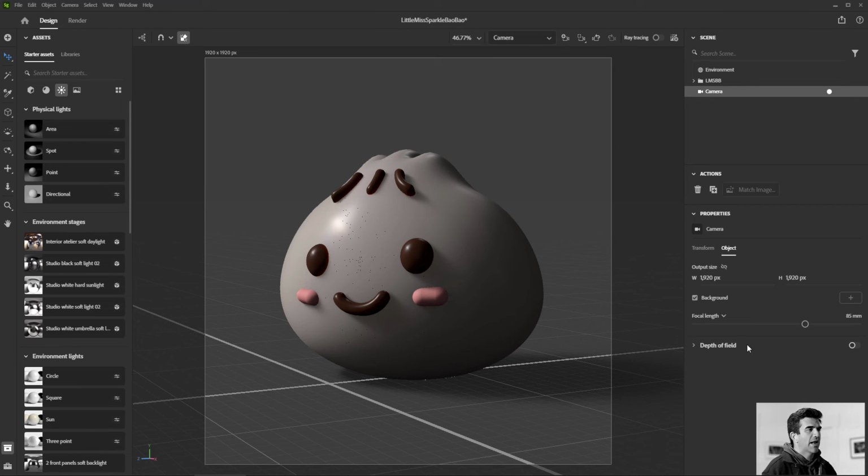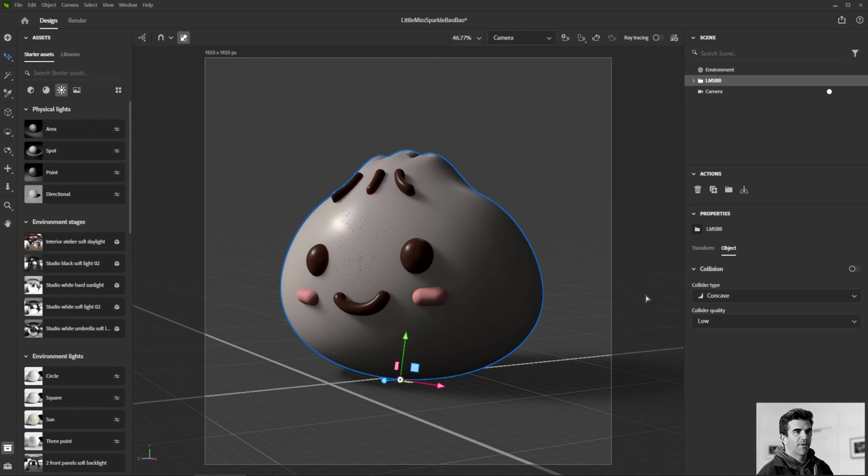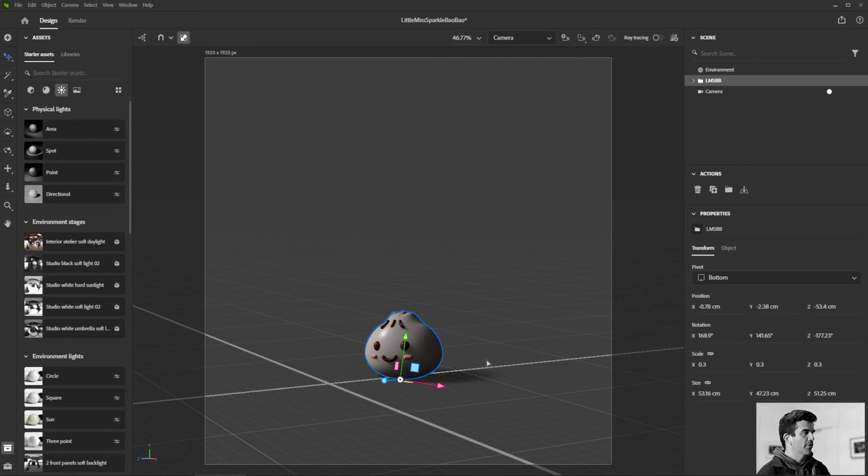Okay, so now I also want to take Little Miss Bow Bow and make her a little bit smaller because I want to make her feel a little bit more realistic. So I'll go into the transform tab, go down to scale, and scale her down by about a third.